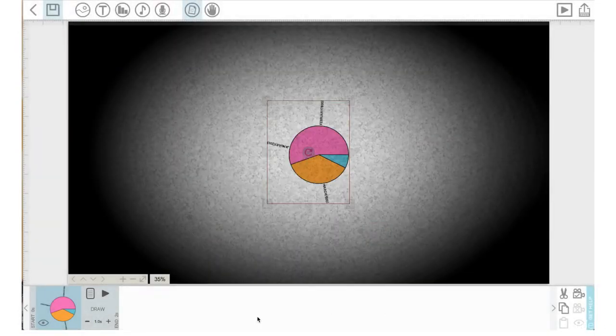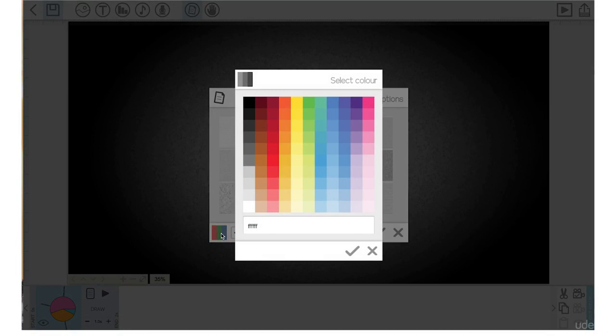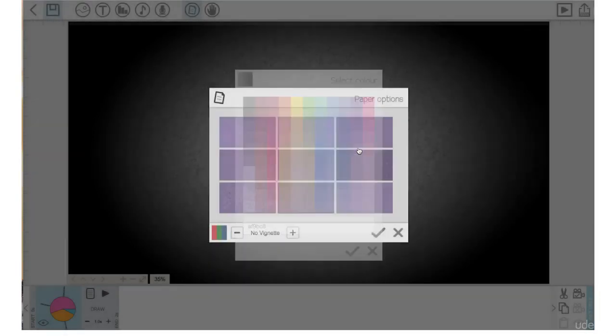That's the difference when the hard vignette's added. That's a little too dramatic for me. I actually don't really like the vignette at all with whiteboard animations, but again, it's great to know that there is an option. Let's go click that plus button to take us back to no vignette, and let's choose a color for the background. Why don't we go with a light purple here?